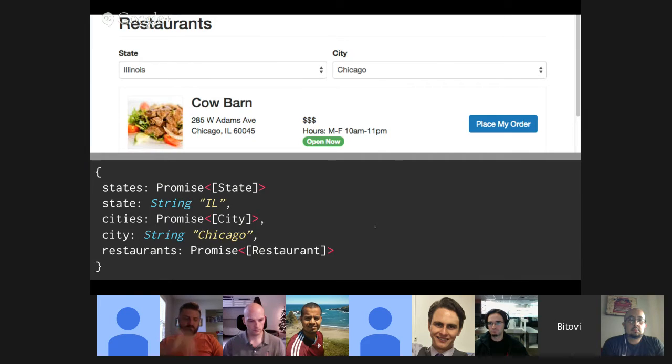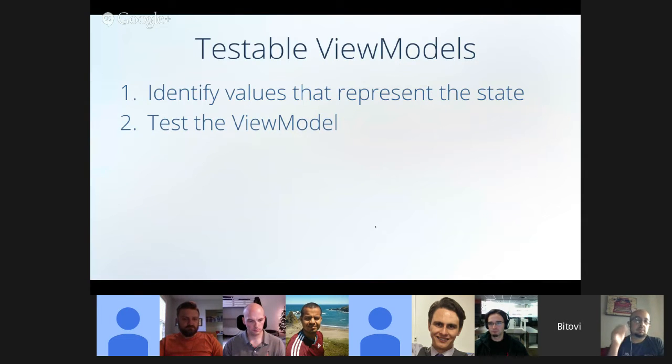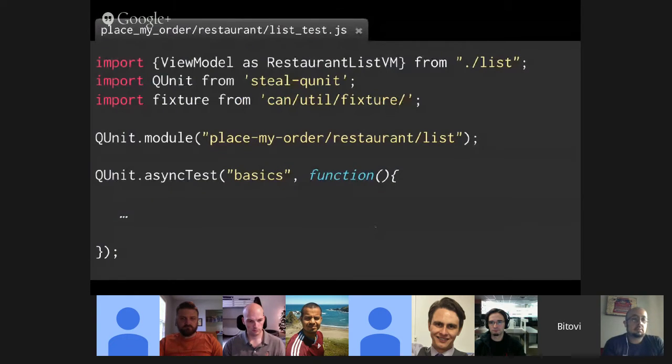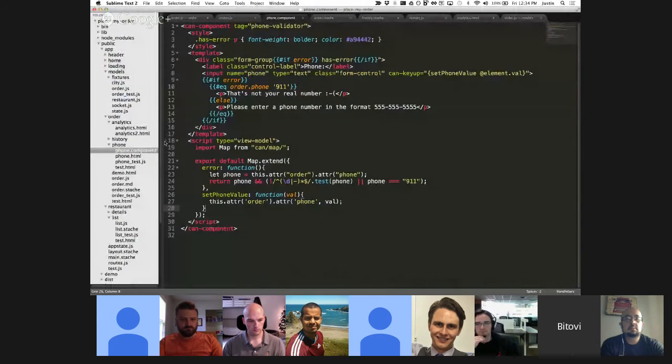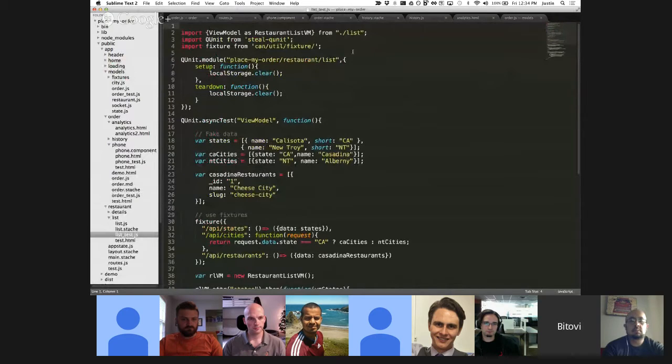Then the next thing, if I'm being good, I write a test for the view model. So the test setup, I'm not going to show through the slides. I'm just going to show what it actually looks like. So this is restaurant. This test. So test setup, hopefully most people are familiar with seeing this already.